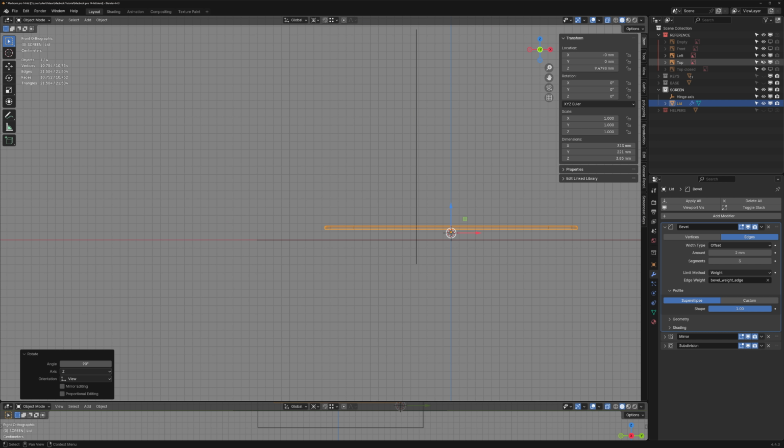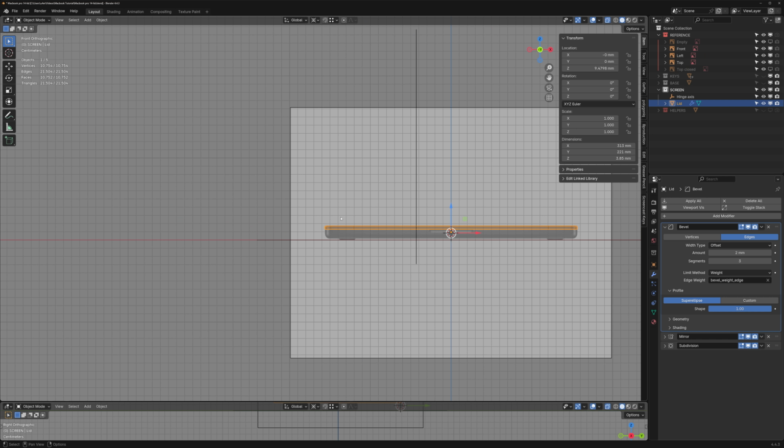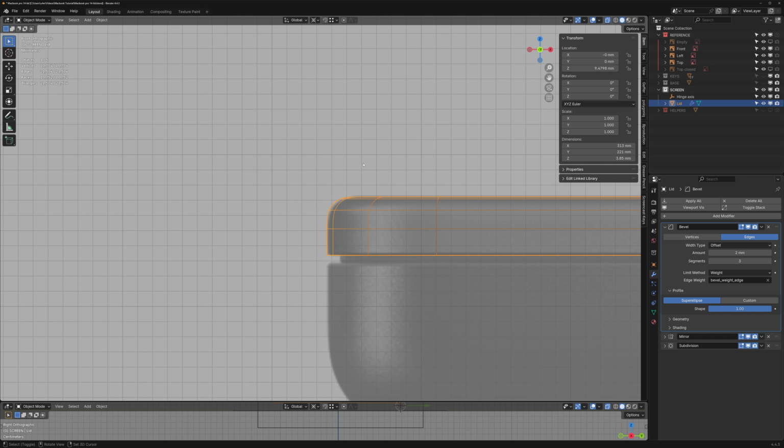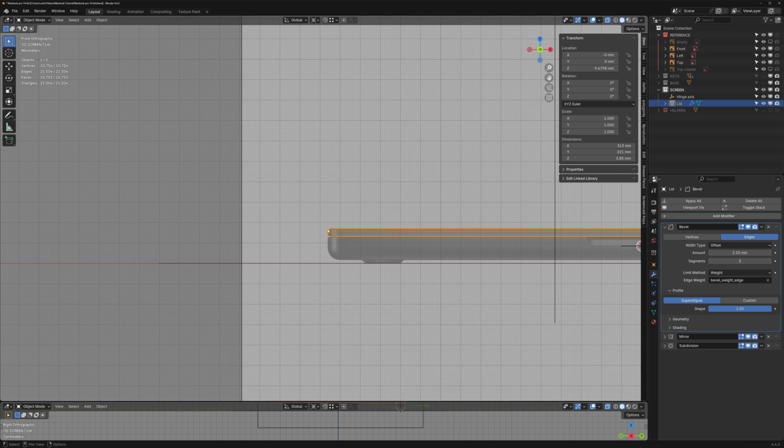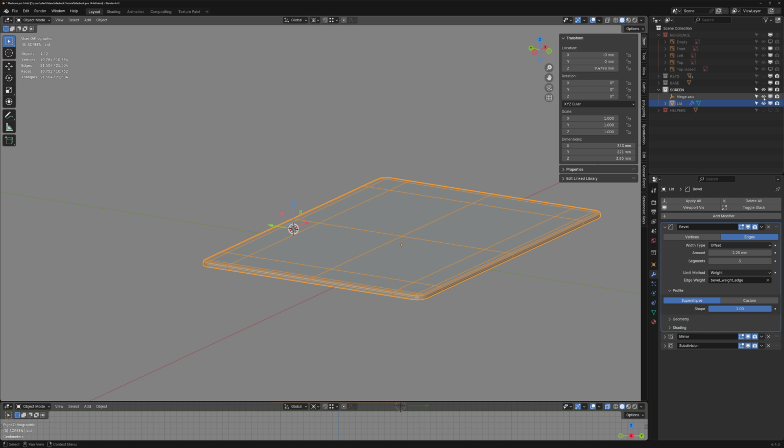Do we have a reference image with the lid closed? Yes, we do. Okay, and then let's toggle visibility on that. So actually, I wonder if this fillet should be perhaps a bit bigger. So let's go 2.25. So that looks a little bit better. Let's turn off the reference images. Let's turn on the base.